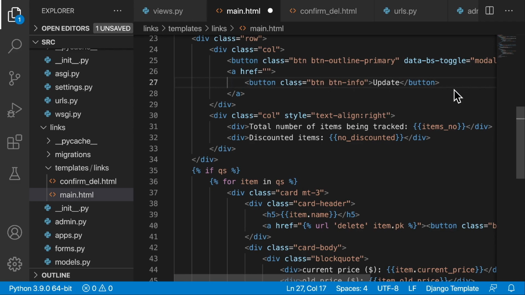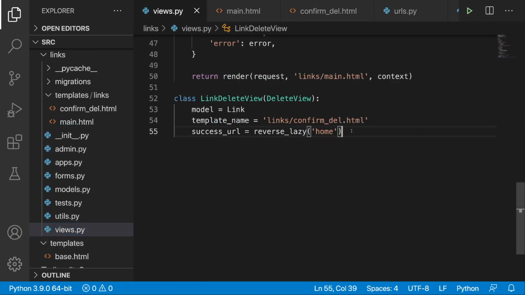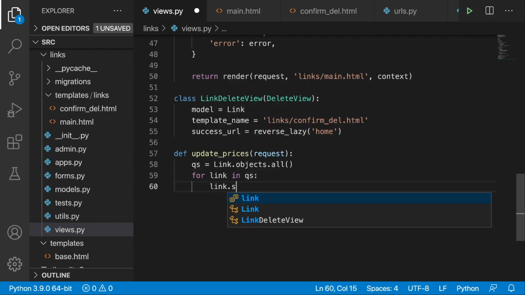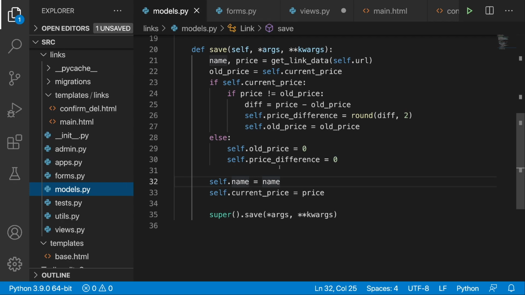So let's leave it like this, and let's jump into the views.py file. So below the class we are going to create another view, and this is going to be this time a function view. I'm just going to call it update prices, and I'm going to pass in a request, and I'm going to set a query set, Link.objects.all, and then we can do a for loop for each link that is in the query set. We can actually save this link. So saving this link will execute the save method that we overrode.